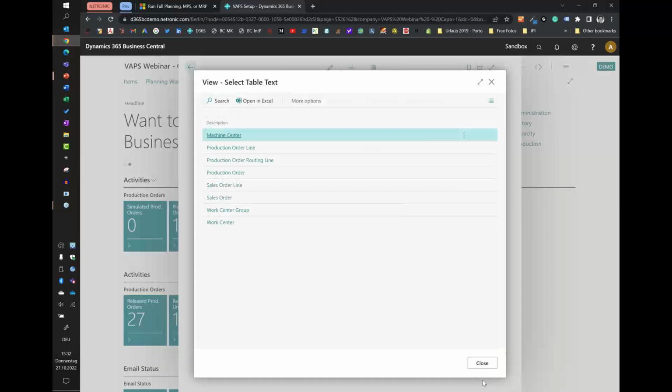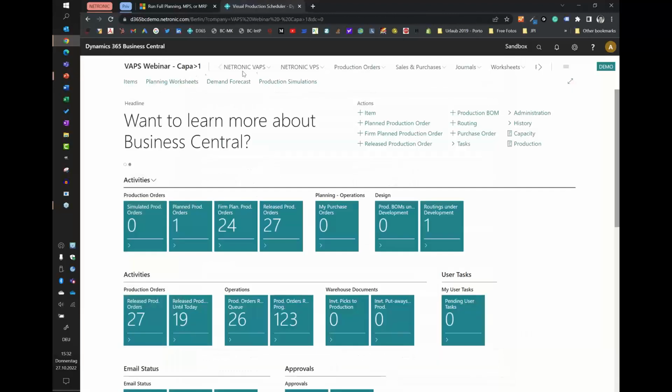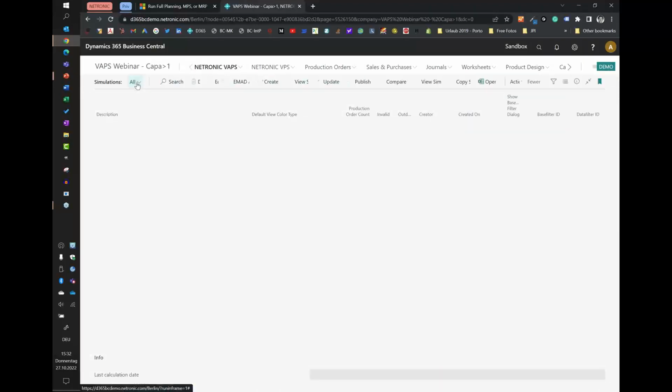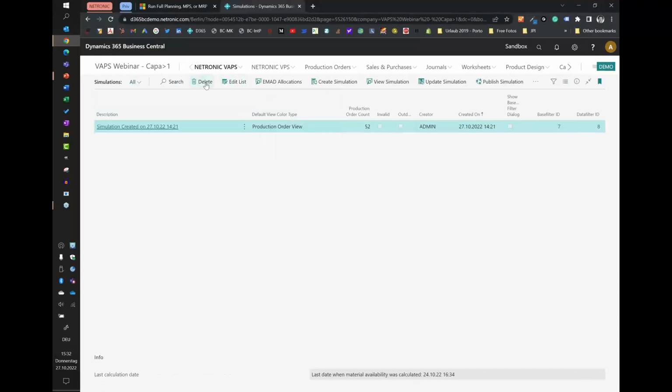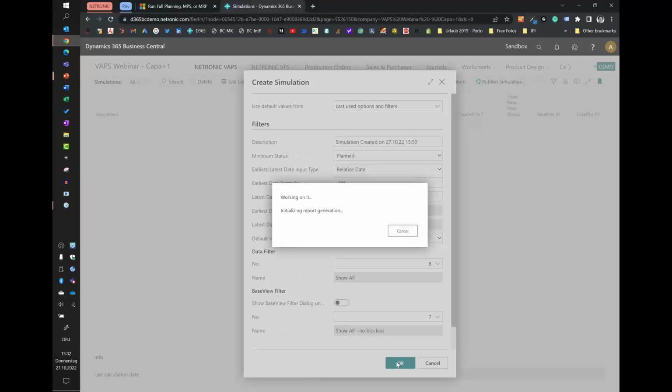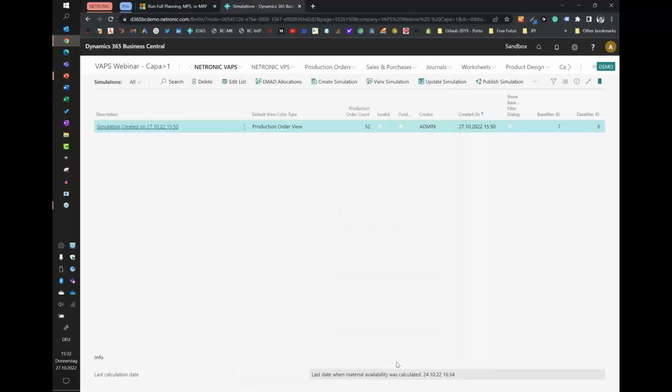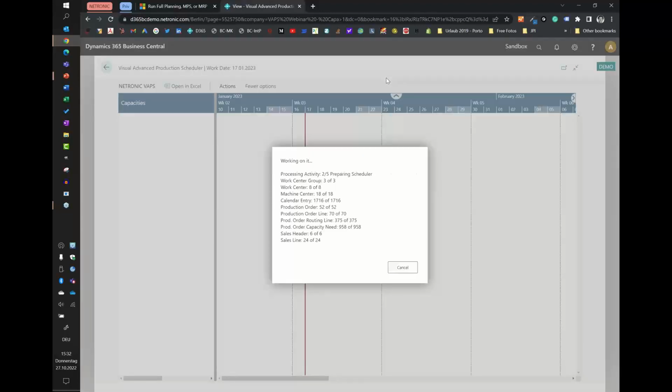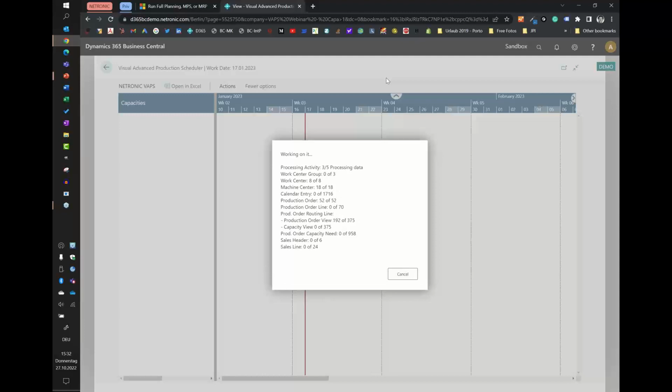Let me actually show you. Sorry for that. Let me quickly go out here. Let me create a new simulation. Let me delete this one. This was for testing purposes. Let me create a new simulation. In the production order view, that's fine. Production order view, and then we can work with the simulation later on. And if I view this simulation, it's pretty much the view that we had with the VPS a couple of minutes ago.